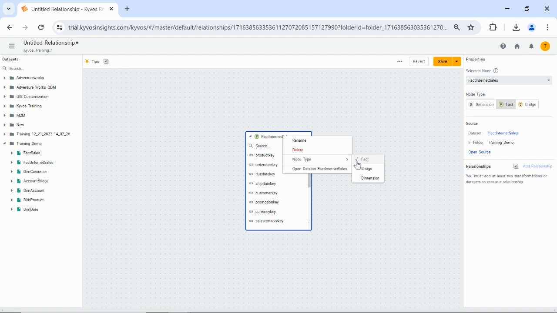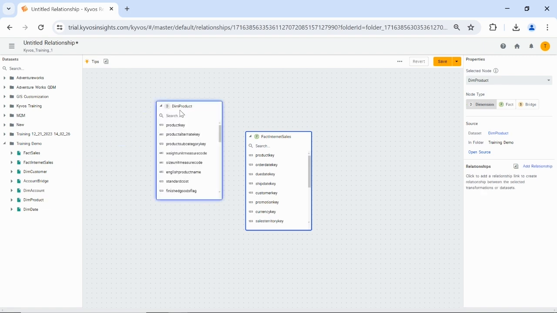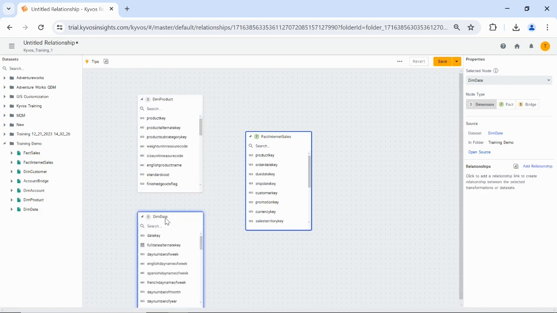Kyvos supports three types of nodes: Fact, Bridge, and Dimension nodes. Alternatively, in the Properties section, specify the node as Fact. The Properties pane lets you check node properties and access source information of the node, while the Relationships pane allows you to view or modify relation types. Let's drag the remaining nodes to the workspace.